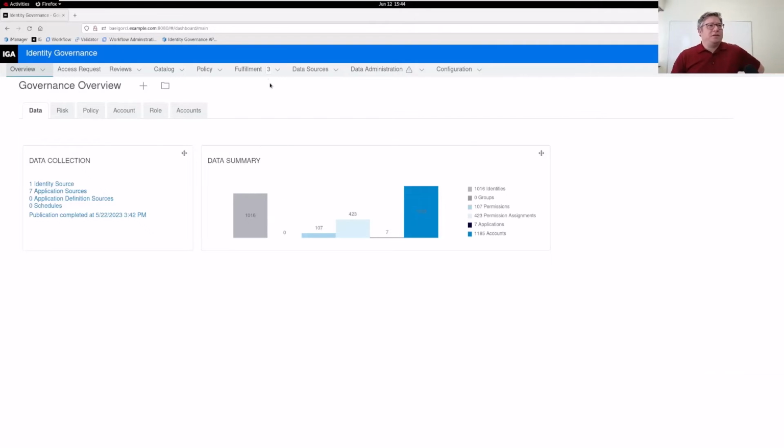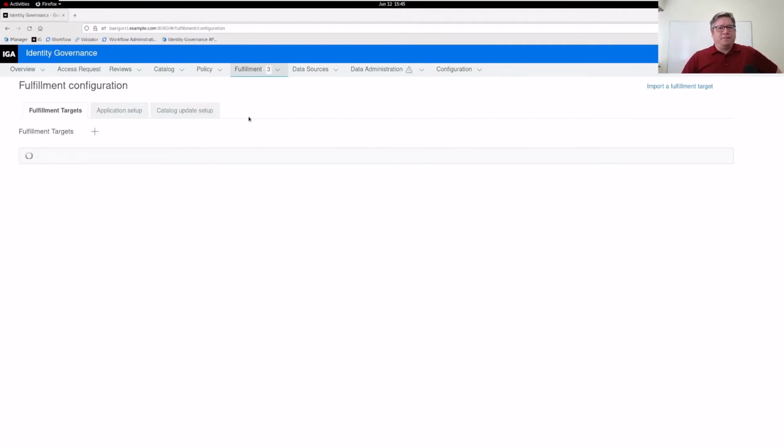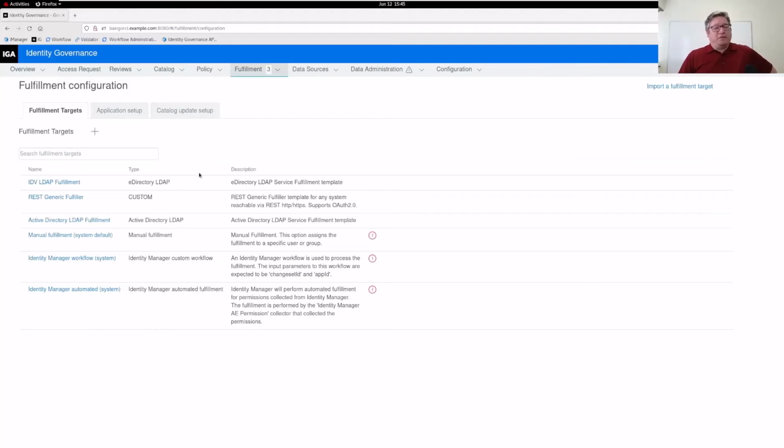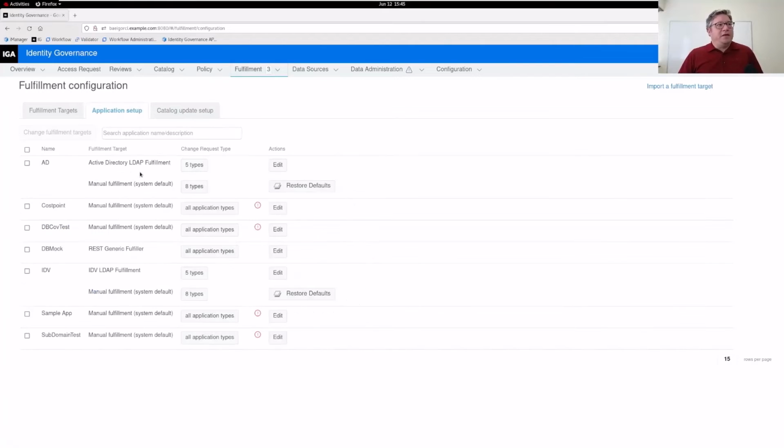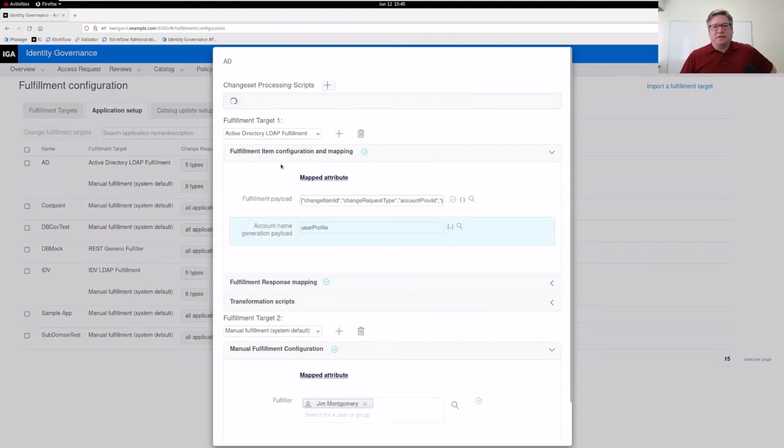Here is my fulfillment configuration. We are looking at fulfillment targets. These targets are generic templates that I have configured in my environment here, but they're not tied to any system just yet with this configuration. Here on the application setup page, we see all of our configured applications. Let's look at AD fulfillment.